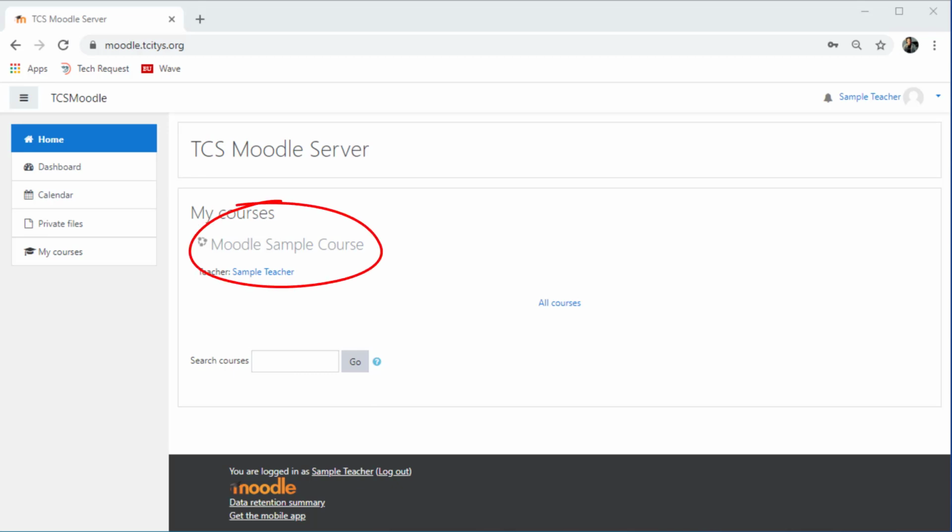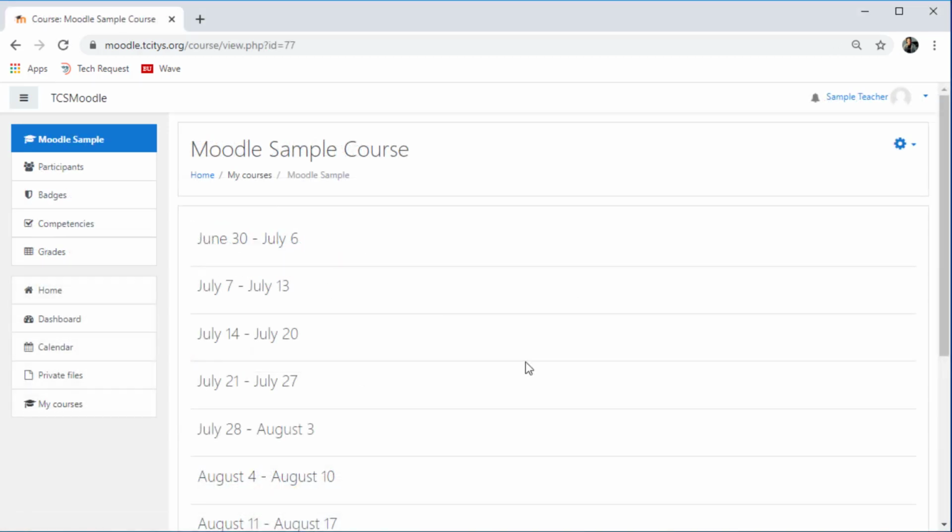So that course right here is grayed out, and that's Moodle's signal to you that you're the only one who can see this course right now. It's hidden to every other user. So we'll click on this course, and then the course page loads.